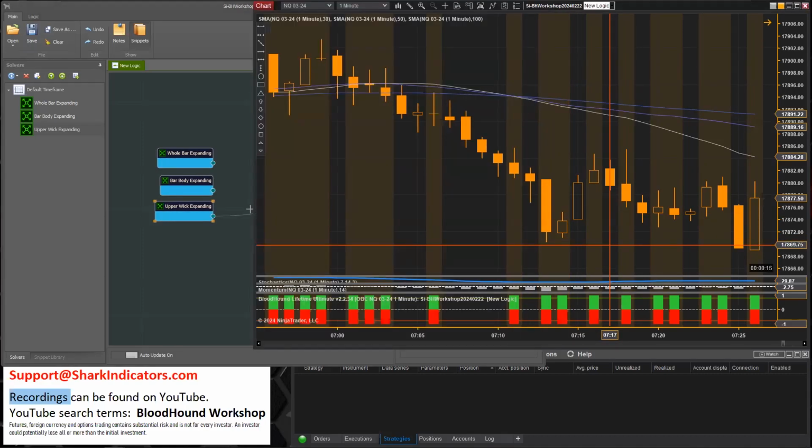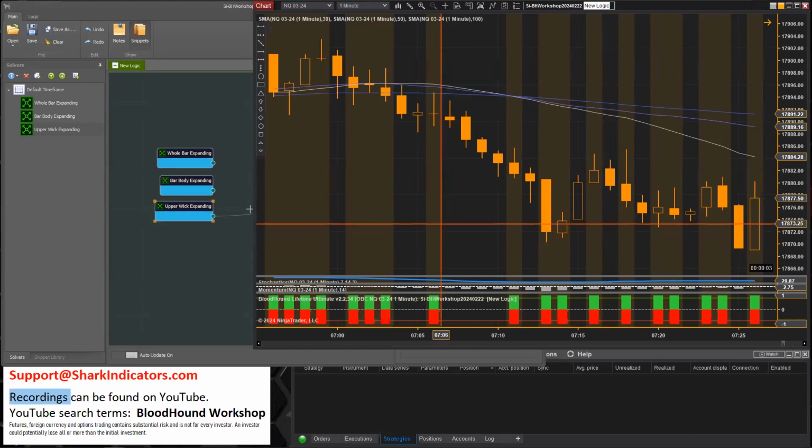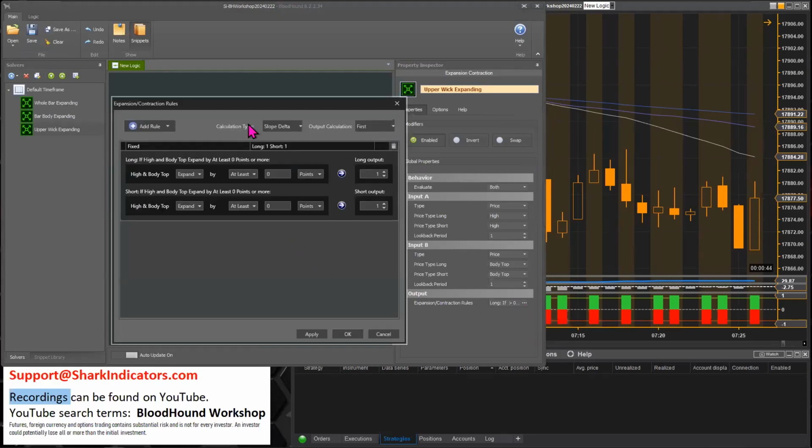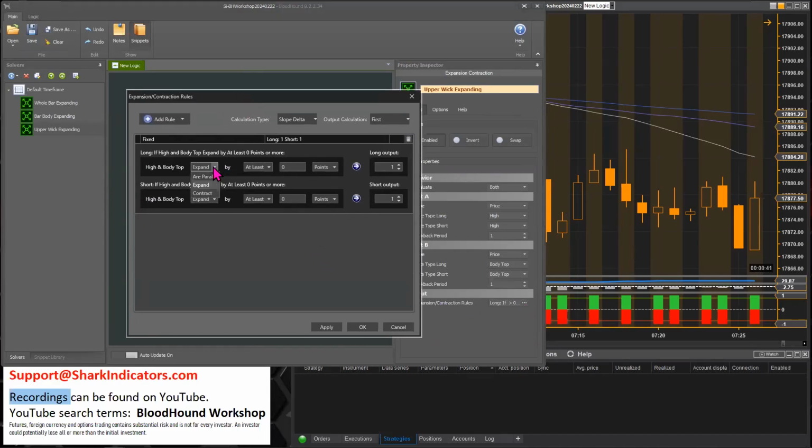Let's see, what else could we check? I think that about covers it. So just as a reminder, these are all checking to see if the various components are expanding, and so if we wanted to check to see if the wicks are contracting, getting smaller, then just go into the rules window here, and you want to use contracting. Use the contract setting instead of expand, for both of them.